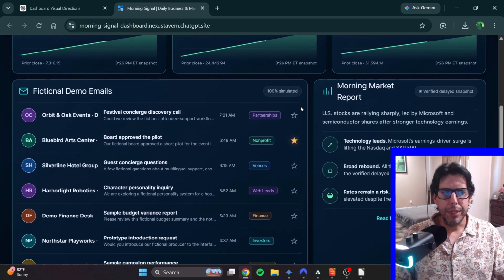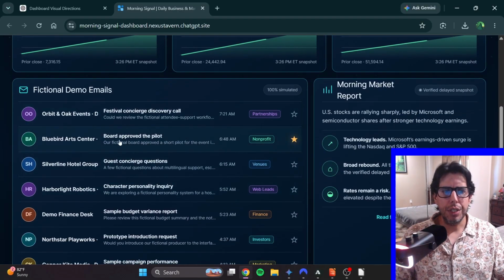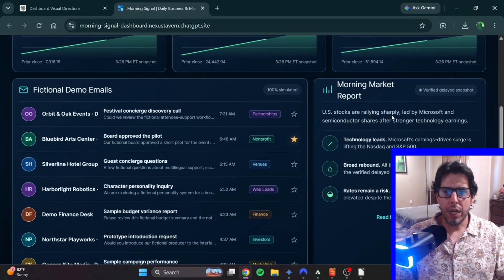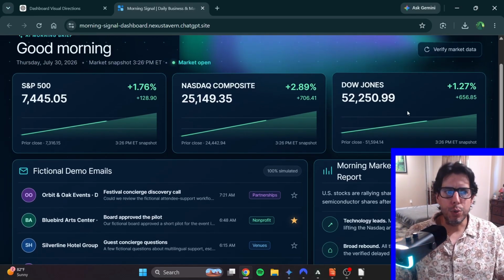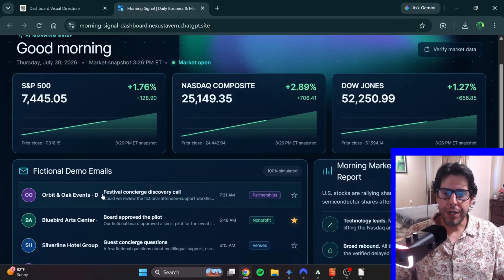This is great. So here you can actually look through the emails. You can save some for later in the archive. And here you have a morning market report, which you can open up to read a full report. So if you're working within finance, this could be the type of dashboard that could work really well for you every morning while you drink your coffee and you get ready for the day and you start your business processes.